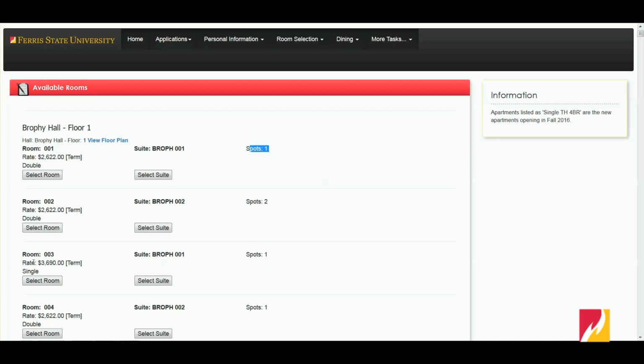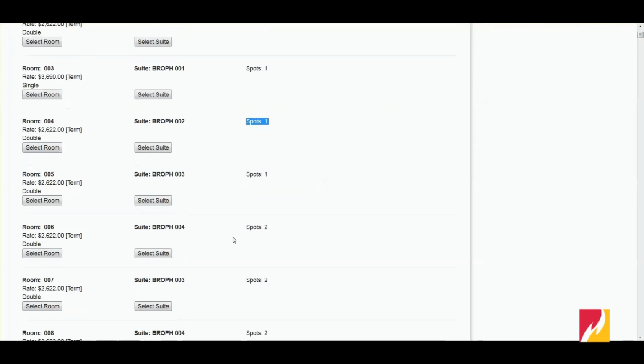And then you'll see here the difference is a single. Room 003 is a single. This is the rate per term for a single. This is the rate per term for a double. So we want to have Rufus and Brutus live in the same room together. So we need to find a double room that has 2 spots. So here we go, Brophy 006. There are 2 spots available. It's a double room. We want to select this room.